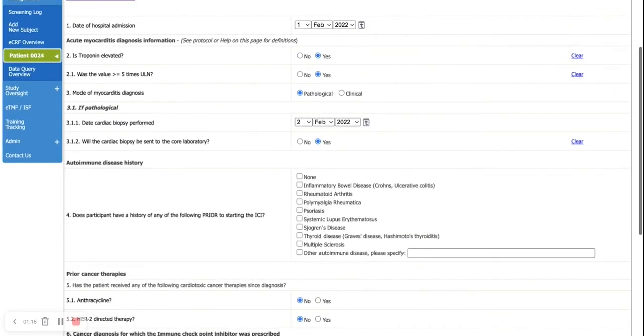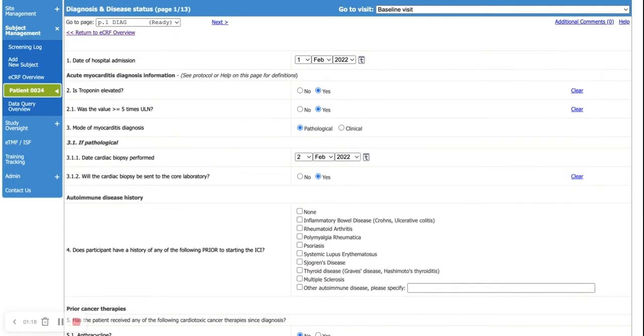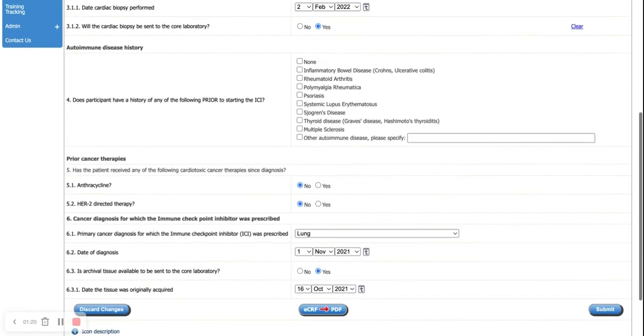Once you've completed the form and verified that all of the information you entered is correct, you will then hit submit at the bottom of the page.